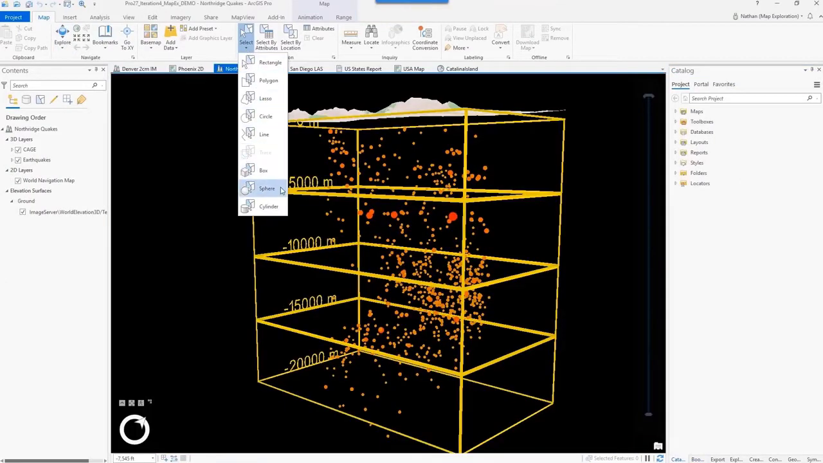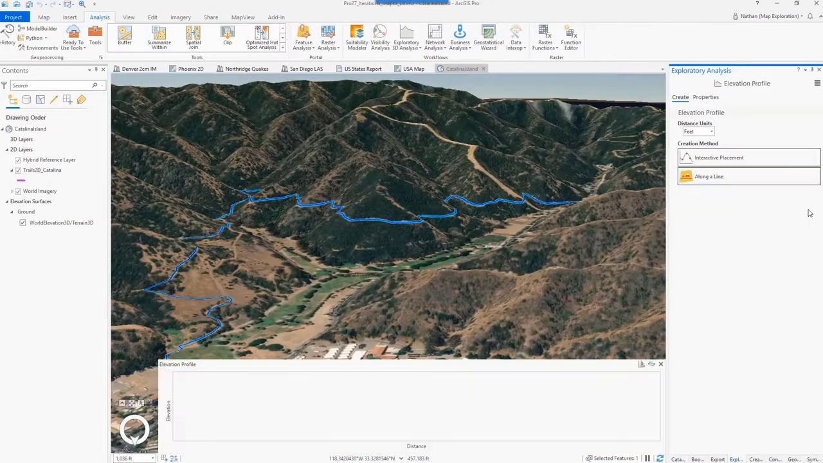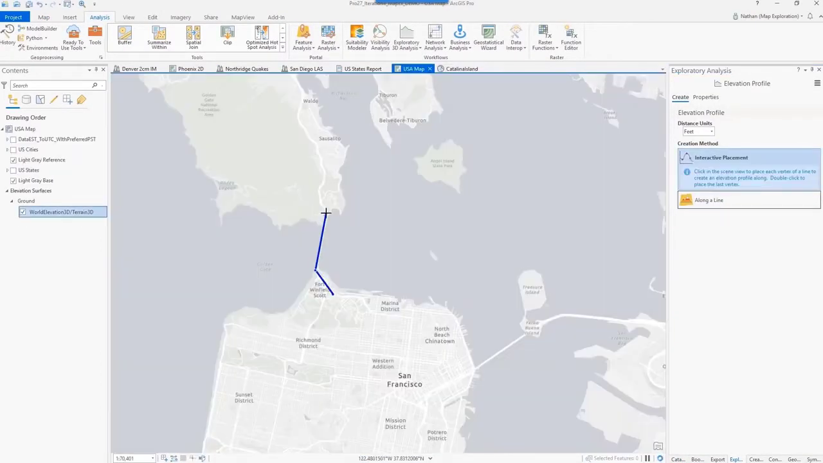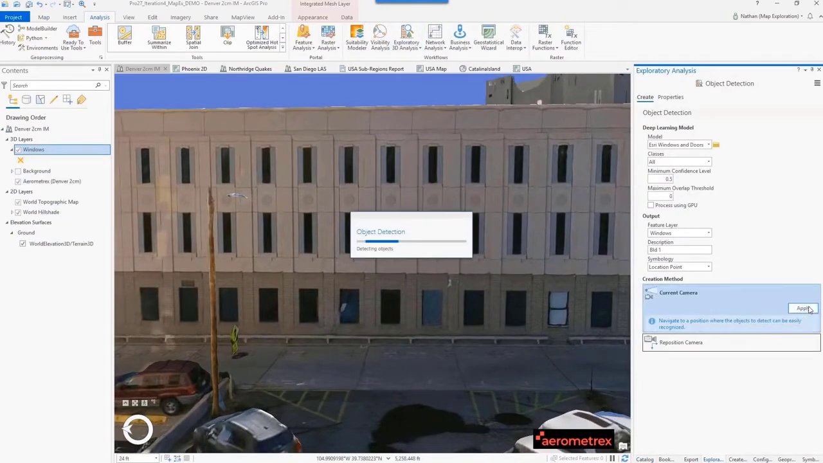There are 3 new volumetric selection tools in 3D. You can now create ground elevation profile graphs in 3D and 2D. And you can also use deep learning models to interactively detect objects in the view as point features.